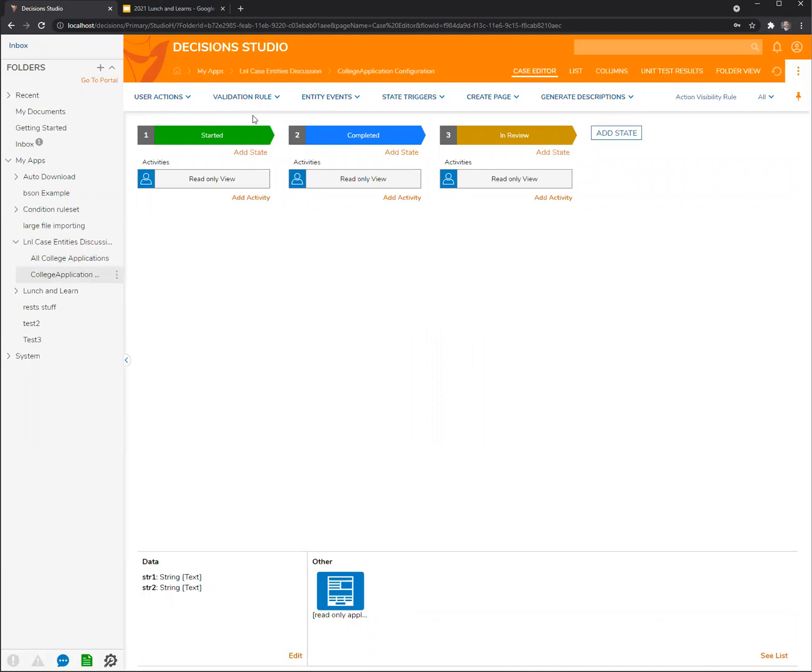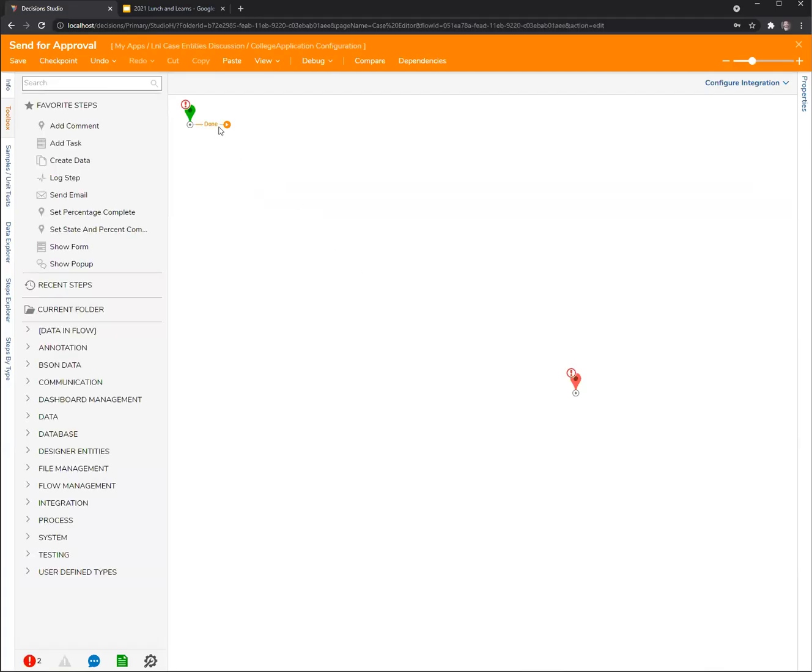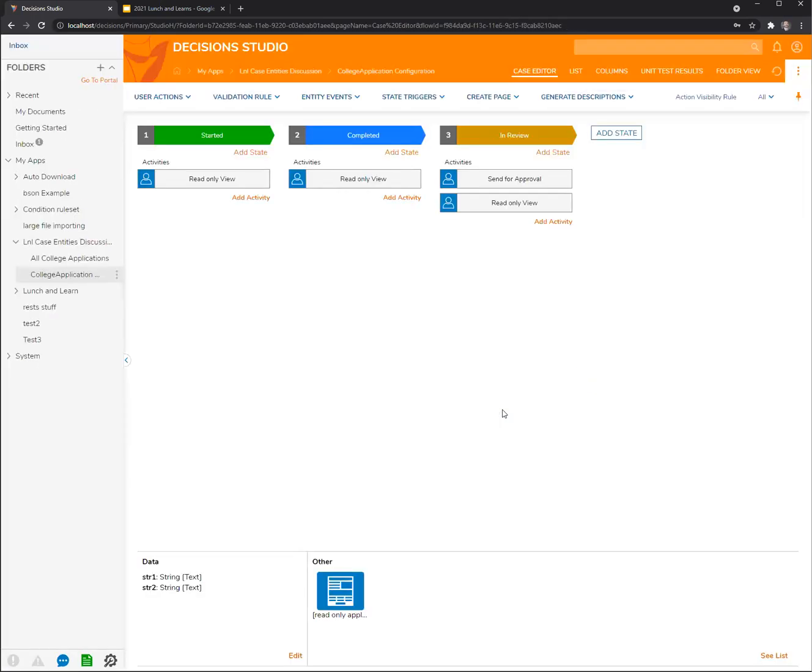So let's start with completed. Actually, it doesn't matter if it's in this order. I'll just do this here. I'm going to add an activity under in review and a user action, and this will be called send for approval. Now I'm not actually going to build a flow here. I'm just going to connect the start step to the end step and save this.